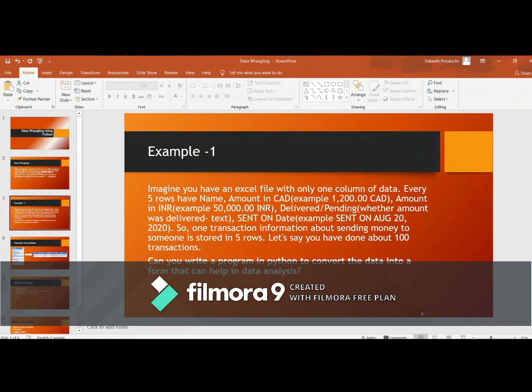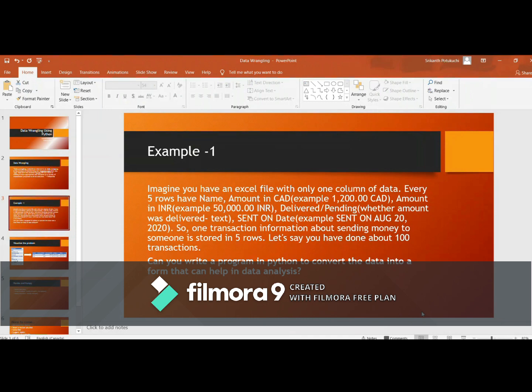When you extract the data, let's assume that you have the scenario where you have all the data in one column, and in this one column you have all the transactions. So each transaction, instead of having one row, we instead have 5 rows for each transaction. The name, followed by the amount in Canadian dollar, then in Indian rupee, and then the status, whether it is delivered or pending, and then the date. So that's one transaction.